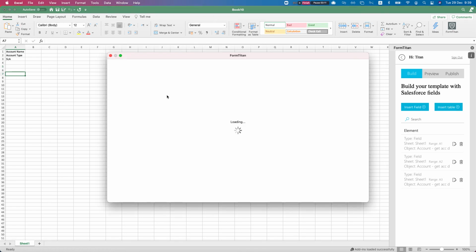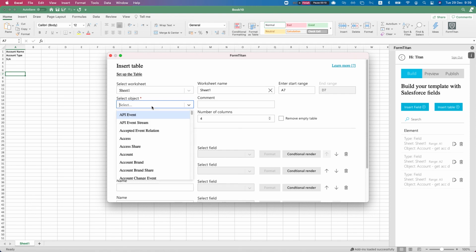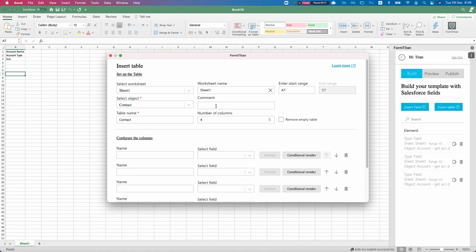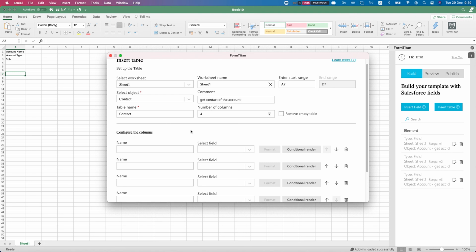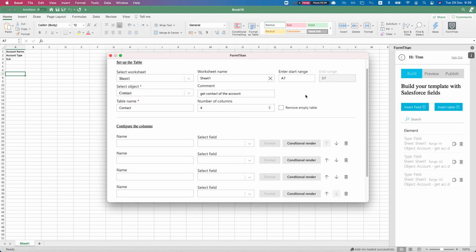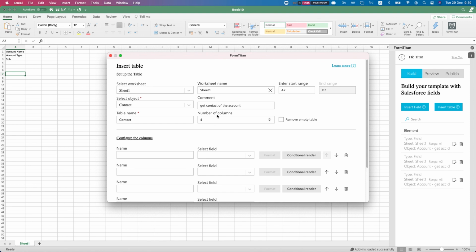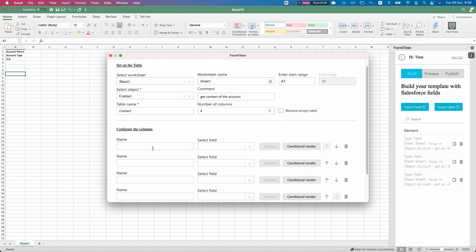After we've inserted these fields, let's do a table. So we'll insert a table. Let's say we want to bring in contact information. And get contacts of the account. And you can change the table name, play with it however you like. Notice we have detailed videos about all of these. Just take a look at this. It will tell you the information, where it starts and where it ends in the range of the Excel.